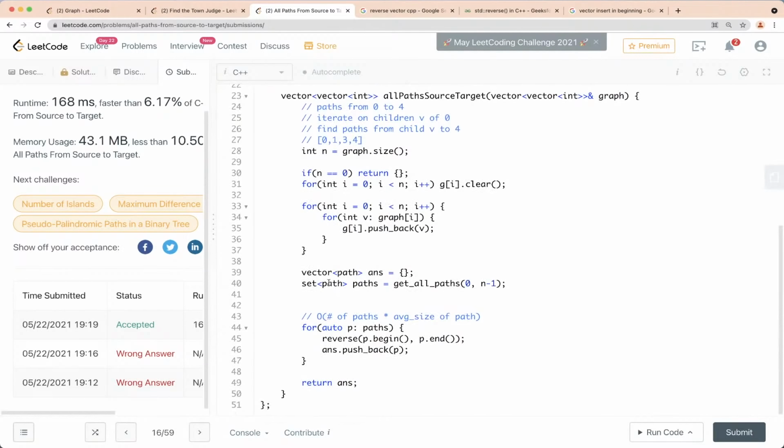All right. Yeah, so I think this is what the time complexity would look like.